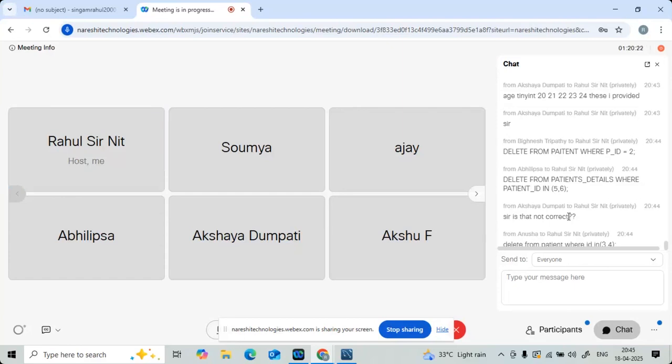No, Akshya, that is not the correct way, right? You're inserting it, I guess, right? Right, I believe so. Delete from table where patient ID in. Okay, fine. Okay, right, Anusha. Perfect.